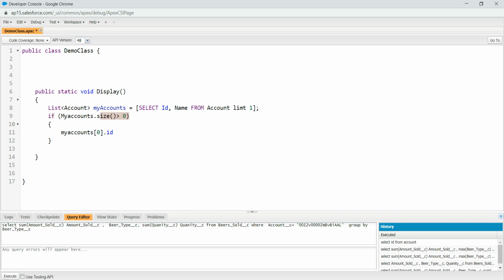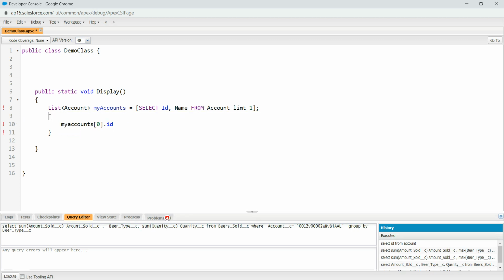But if you don't do this, let's say, for instance, I decide not to do this, and you assume that there will be data, and for some reason the select ID returns null, then it will fail. So it's a good practice to check.